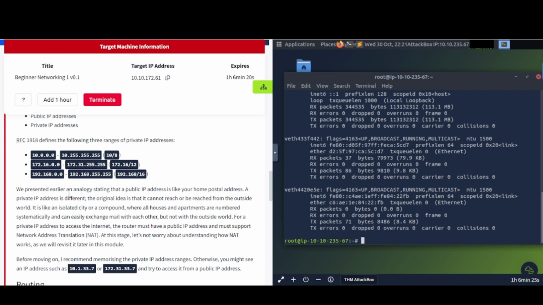We presented earlier an analogy stating that a public IP address is like your home postal address. A private IP address is different. The original idea is that it cannot reach or be reached from the outside world. That's right, it's not routable via the internet. It is like an isolated city or compound where all houses and apartments are numbered systematically and can easily exchange mail with each other, but not with the outside world.